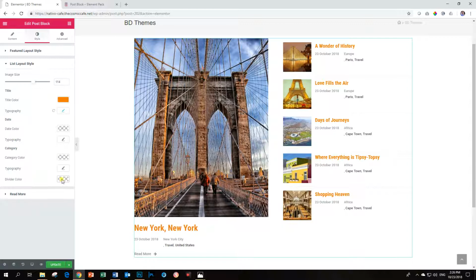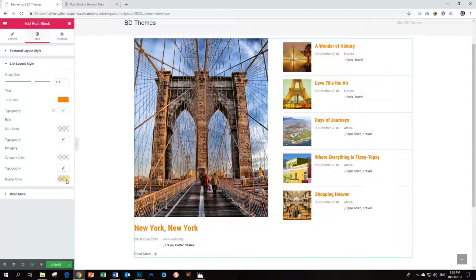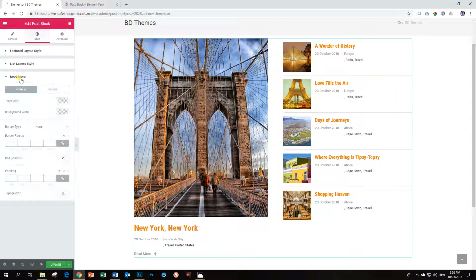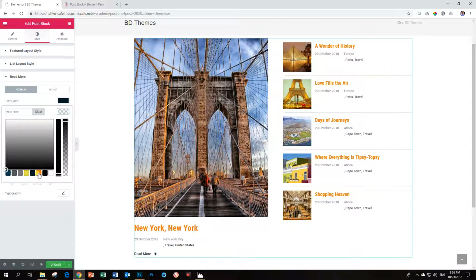That's good enough. Divider. Shall we change the color of the divider? Why not? Let's see, yellow. Yeah. Orange. Okay. Reduced opacity. Okay, that looks better. And then finally for the read more, let's make this one a button. I'm gonna make the color this darker one. The read more and then the button.